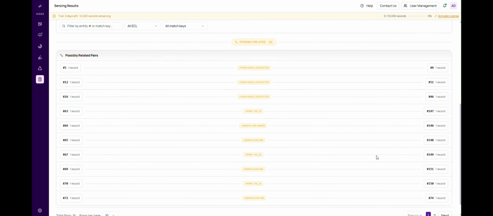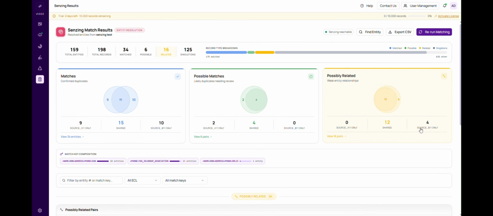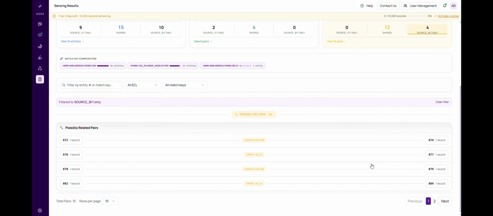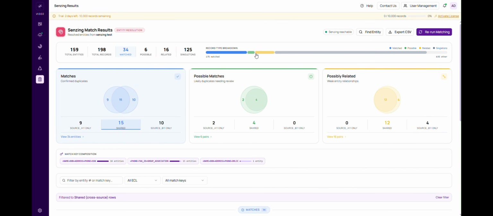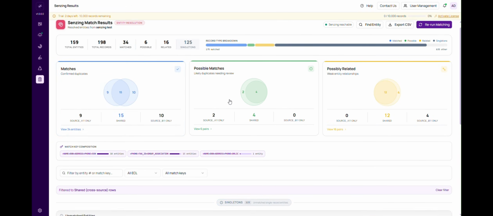Now let's look at possibly related entities. We can filter to just these records by clicking the number shown alongside the Venn diagram. Clicking an entity reveals the match keys explaining why it was flagged as possibly related. Additional filters at the top let us narrow down entities to fit the user's specific requirements.